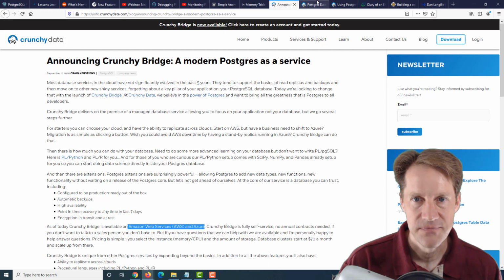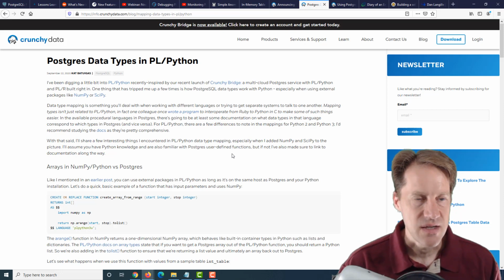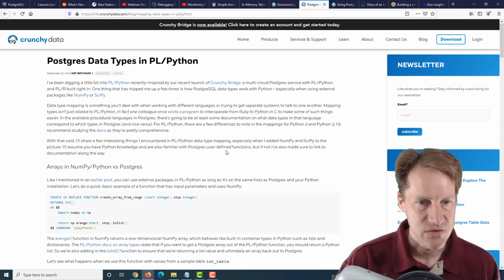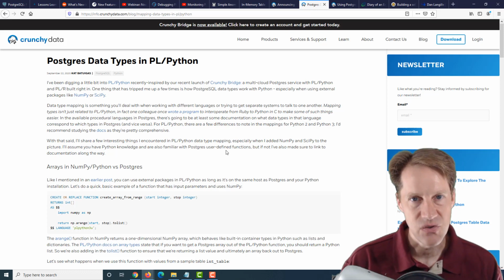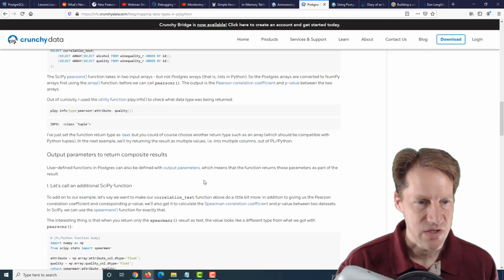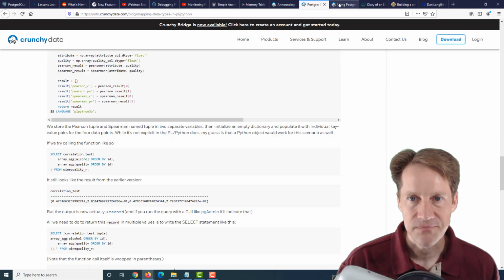from Crunchy Data. The next piece of content is Postgres data types in PL Python. And they're talking about translating Python data types to Postgres data types used in PL Python. So if you're interested in that, you could check out this post from Crunchy Data.